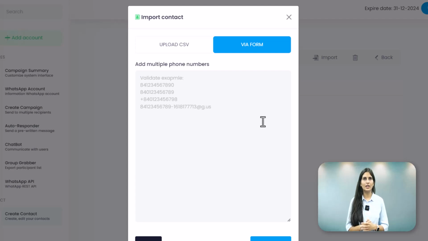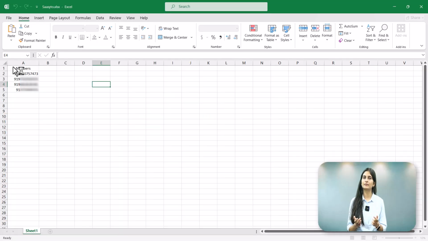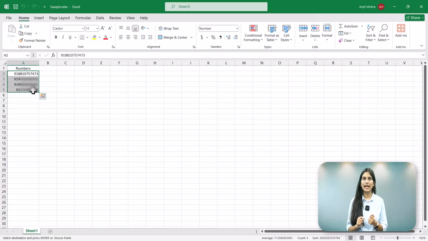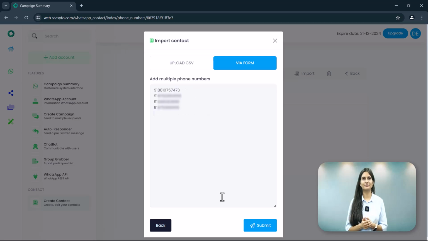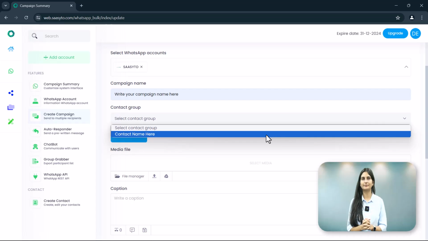Just make sure to include the country code before each number. For India, it's 91. For example, this is my Excel sheet. I copied contacts from here and simply pasted them here. After this, your contact group will appear in Create Campaign.